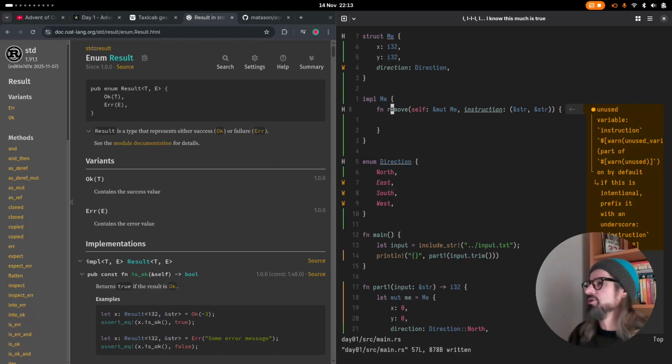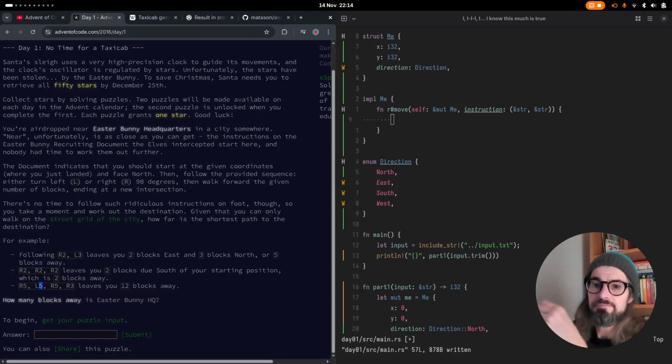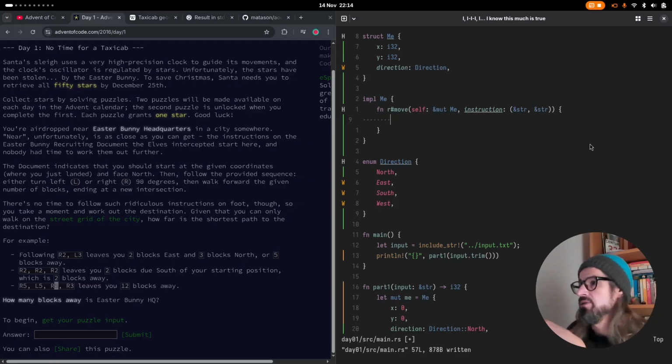And now instruction isn't used at the moment. So yeah, we're getting that. So here we're going to be getting, like, instruction.0, we're getting R or L. And then at instruction.1, we'll be getting the number, so 2, 3, 5 or whatever. So the first thing we want to do, I think, is turn.